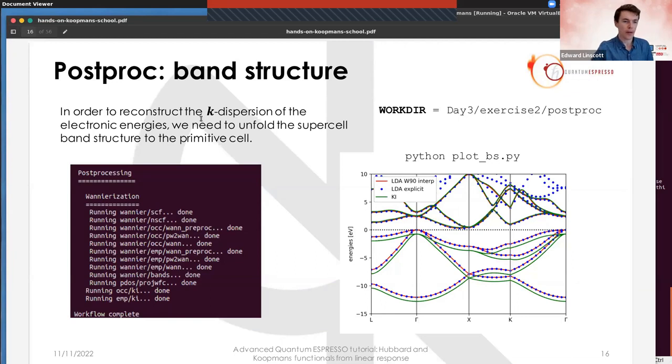Like I said earlier, we've now done a calculation in a supercell, but this is now only with gamma sampling. So we now want to go back to a primitive cell, but now with the full K grid, to extract the full band structure. And that's what these post-processing steps do.